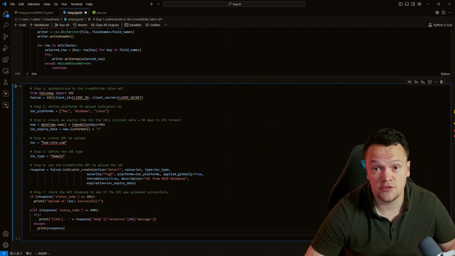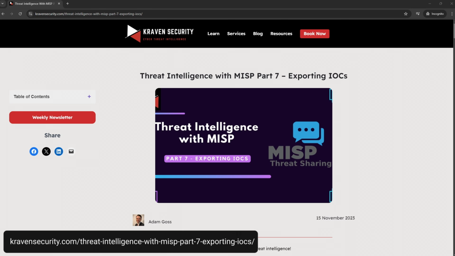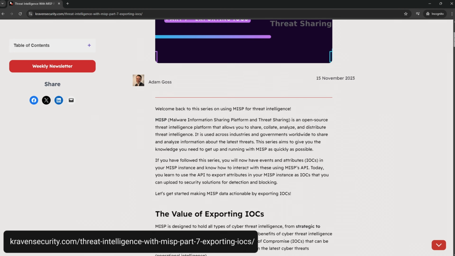For instance, you could use SentinelOne's API to do the same, or you could even use Microsoft Sentinel platform to search through a SIEM solution and do the same for IOCs in there. Again, you can find all this code in the description.